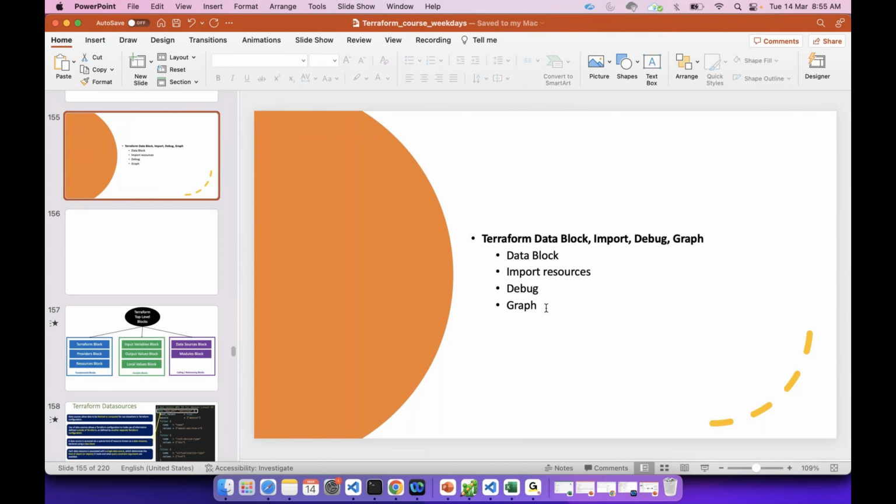What is graph? There is a command called Terraform graph. If you use that, it will show you in graphical mode what depends on what, and what resources we are handling through Terraform. It will show you in a graphical structure to have a better understanding. This is what we have seen.